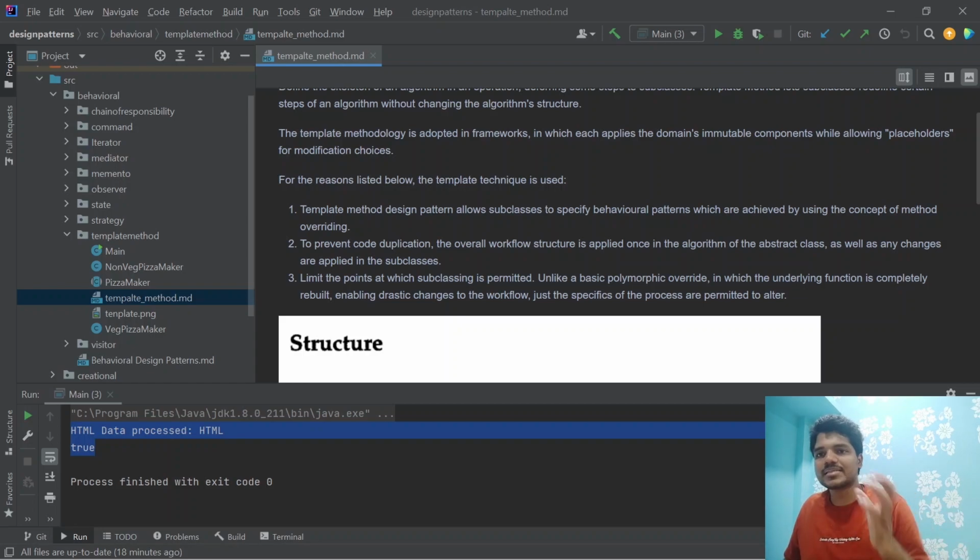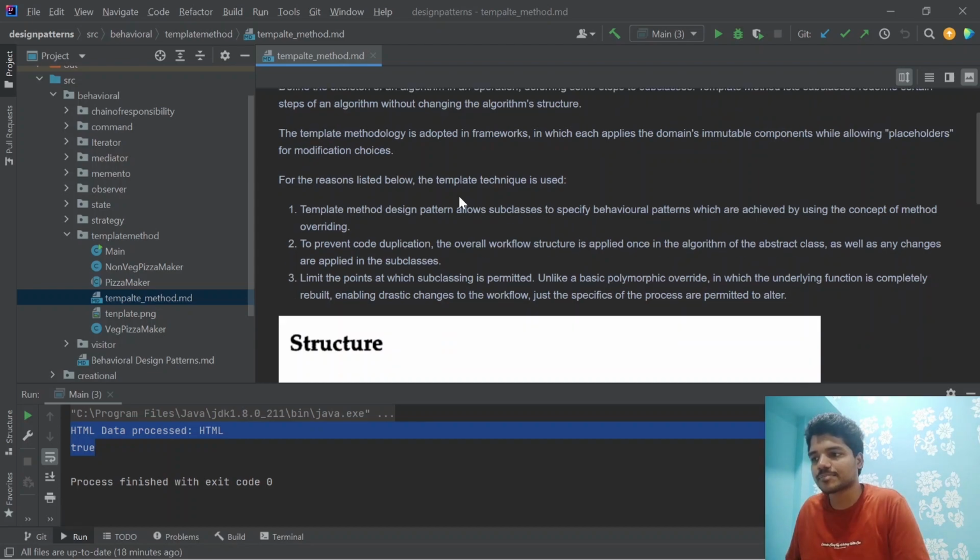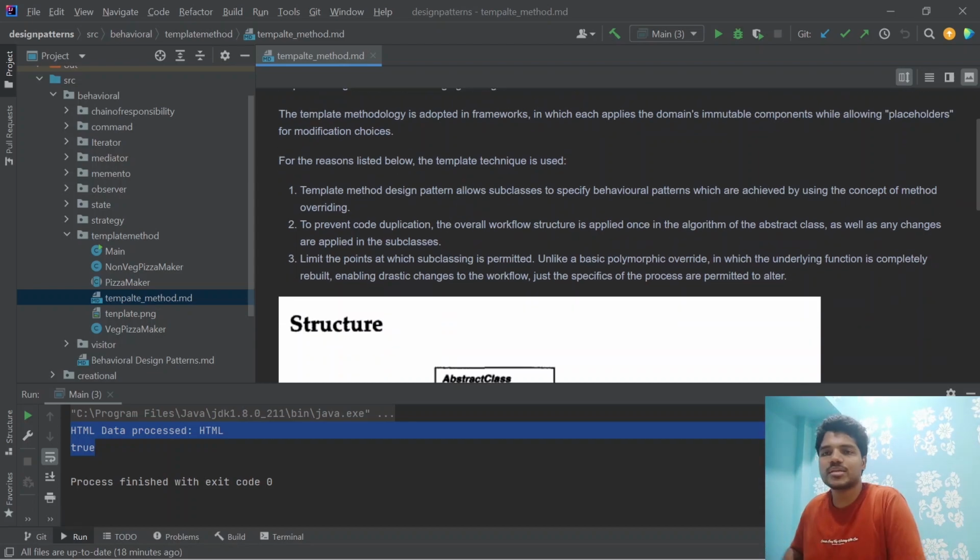So which means you are not changing the existing algorithm structure, but you are adding customizations, overriding some steps. Those are customizable steps, and it helps to prevent code duplication. In the software world, there is a principle called the DRY principle. DRY means don't repeat yourself. So if one class is providing everything, just extend the class, use all those things, and do whatever you want in the particular subclass, which makes it very lightweight. Overall, the workflow structure is applied once in the algorithm of the abstract class, and any changes are applied in the subclasses.